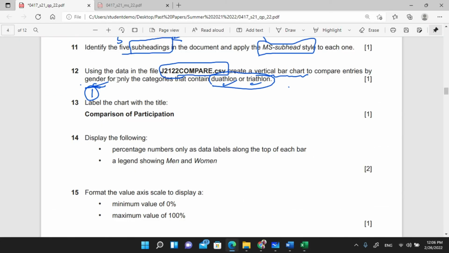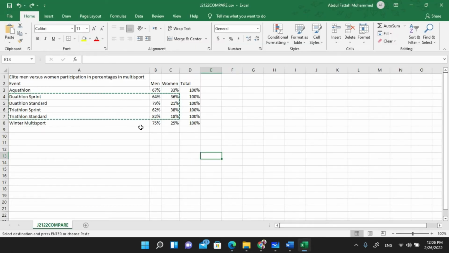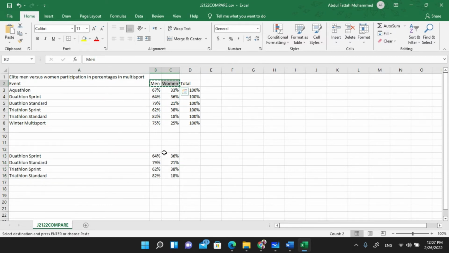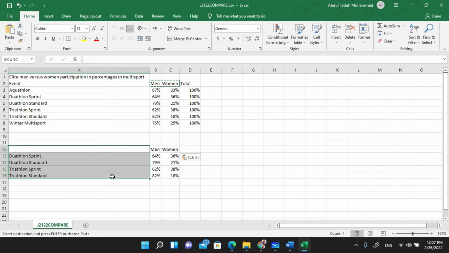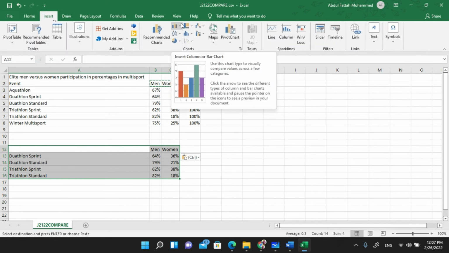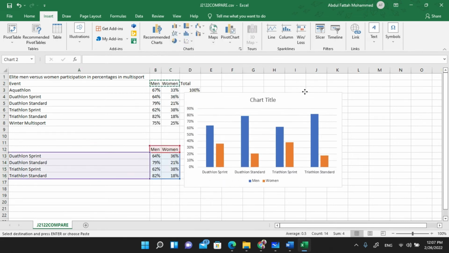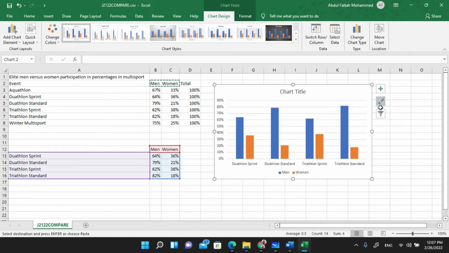Question says gender and only duathlon and triathlon. So I focus on duathlon, triathlon for men and women, not for the total. Then I copy this data to any place in the document. And also I need to copy the words men and women, which is the gender, and put it here. Copy paste. So this is my new data that I will work on. Select it, and from insert, from charts, choose the first one, which is the bar chart or the vertical chart, like this.